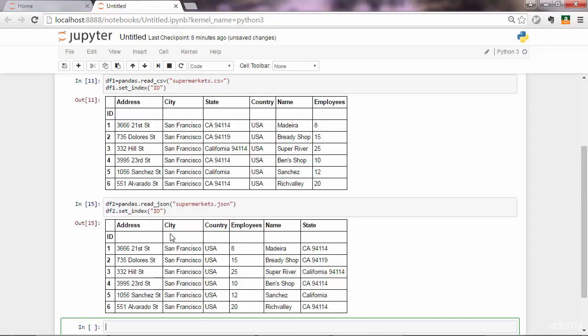Now you can also notice that the order of the columns is not the same as the previous CSV file that we opened, which is not a problem. Every column has its own name, its own identity, so having columns without an order is not a problem.